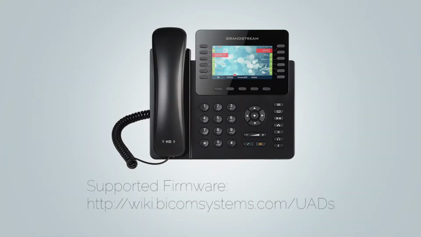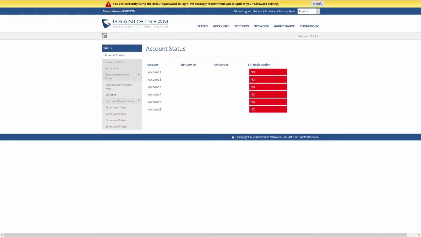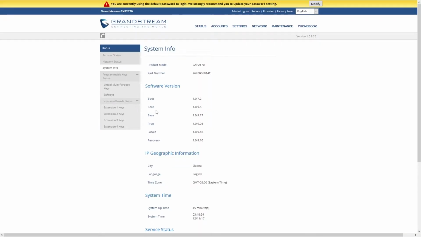Next, you will need to check your firmware. It is important that your phone is loaded with the appropriate firmware version. Different models may require different firmware versions. You can look up which version is supported for your device at wiki.bicomsystems.com/UADs. To check which firmware version you have currently installed, under Status menu, select System Info. Your firmware version will be displayed under Software Version section. If you have trouble installing a firmware, please contact Bicom support team.